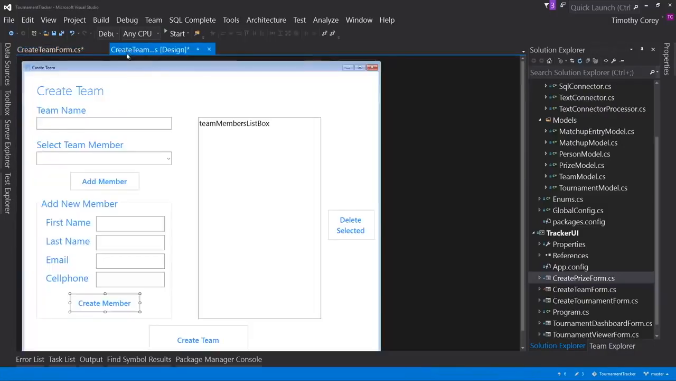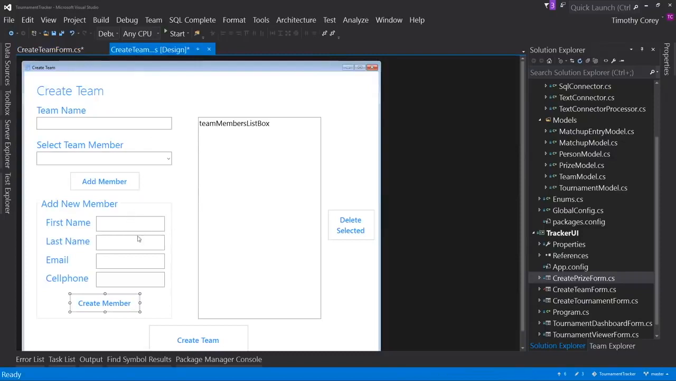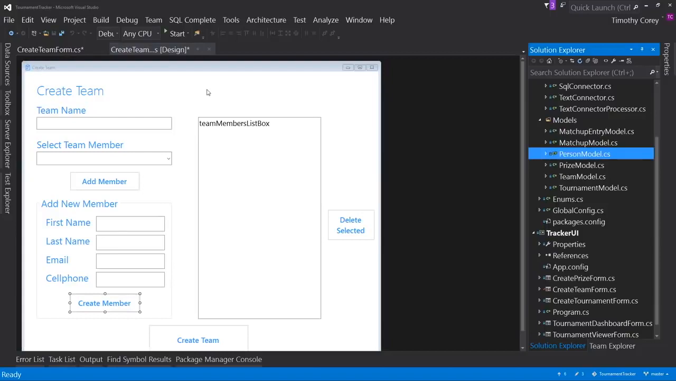And that's just a pain. So my suggestion is get your naming done first. The first thing you do right out of the gate so you're sure that your naming's locked in before you start creating events. Now in this event, essentially what we want to do is take the 4 fields here, create a person model out of them, and then save that to either the database or the text file.